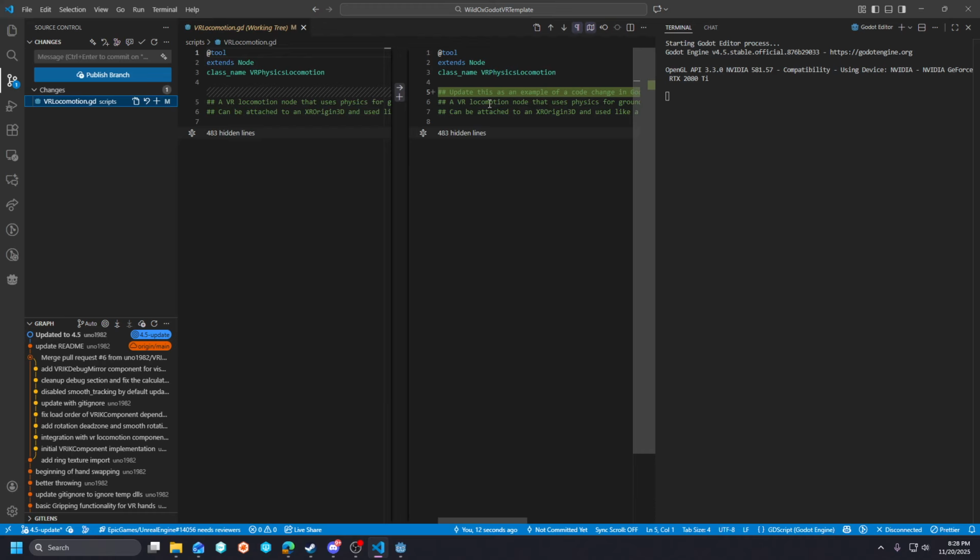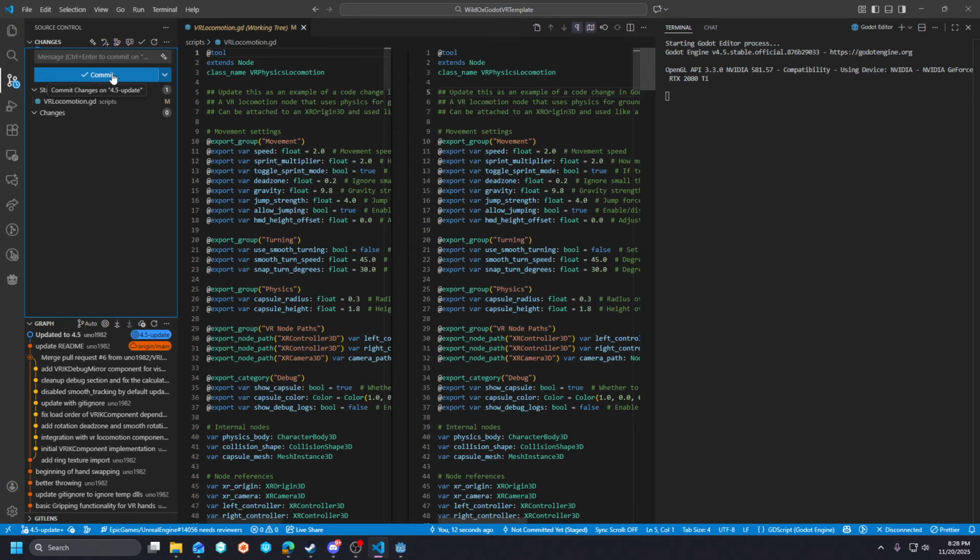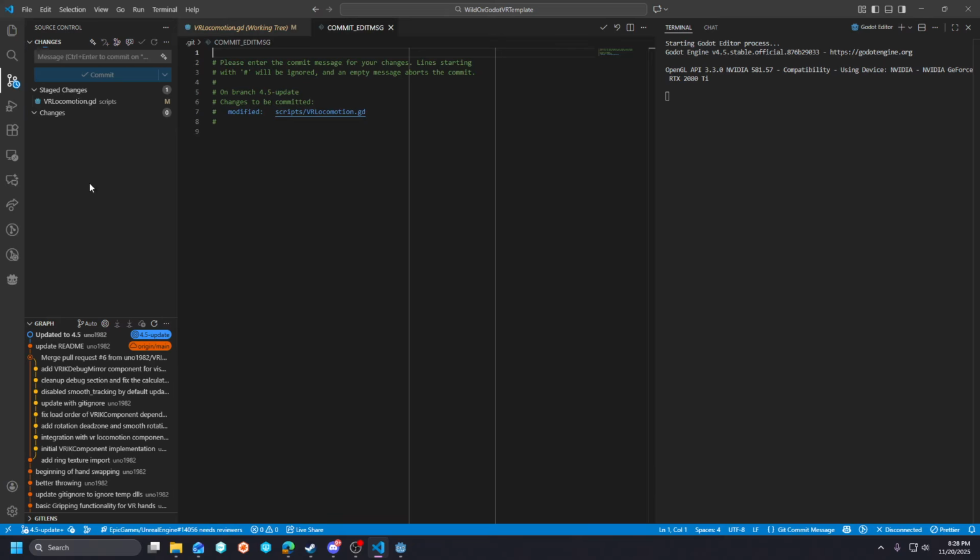So now I know that based on this, if I commit this up, the only thing that's changed between the original file and the new file is code, right? So if I now push this update, we're going to stage this up. We are going to commit it to a commit, and this is going to be VR locomotion updated comment.